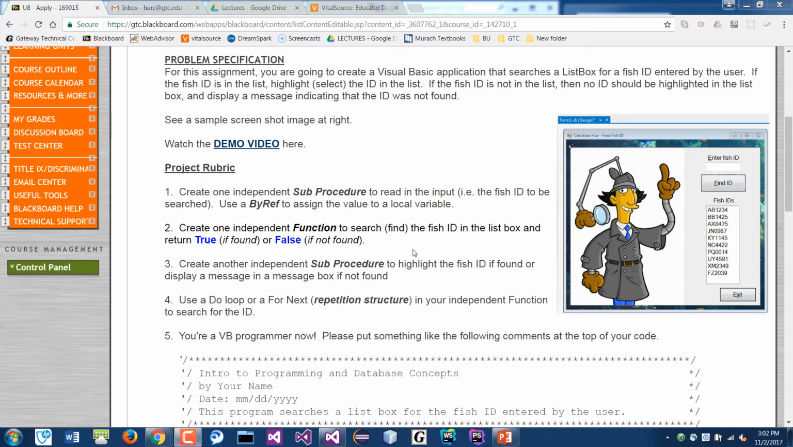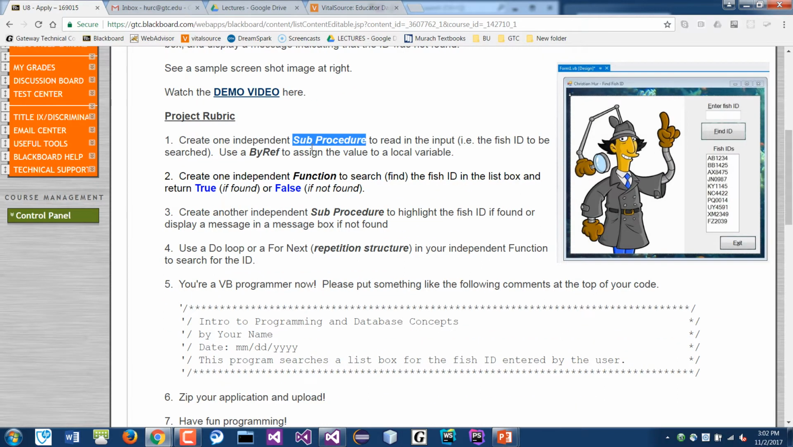They ask you to use a sub procedure to read the input. So you read the data from this input box here, and you pass that data to a variable using by reference. Again, this is just to force you to use these in your code so you know how to use them. Of course, if you were to rewrite this application, you don't have to. You could just make a global variable and be done with it. But I want you to use these methods so you know how to use them.